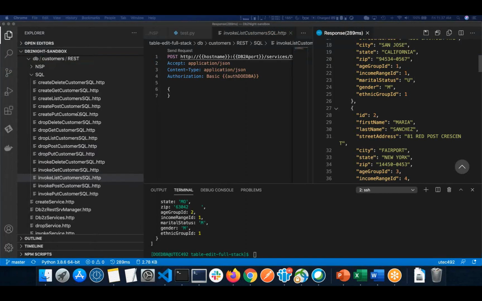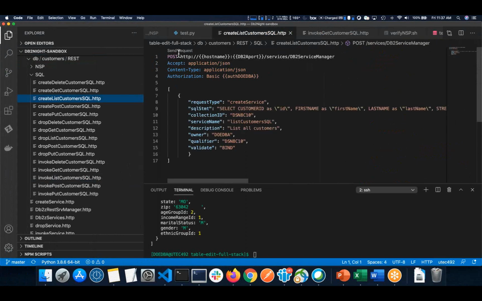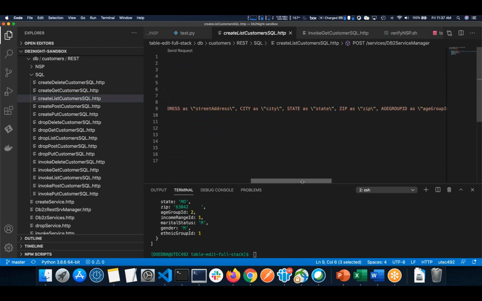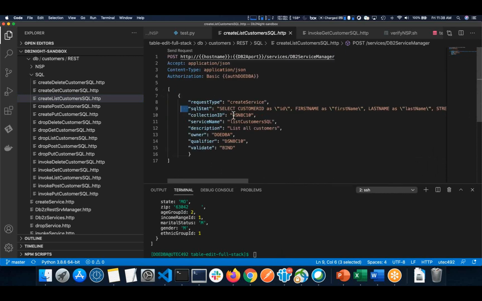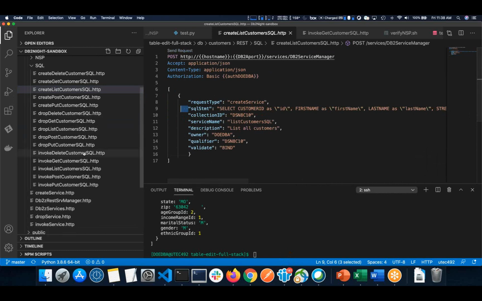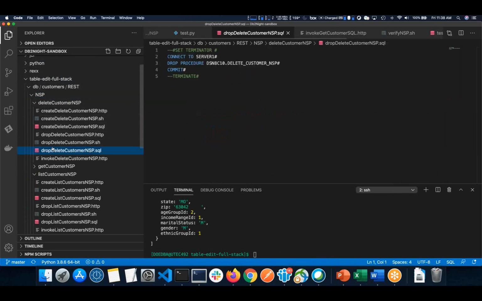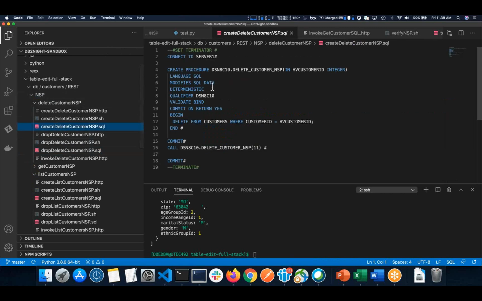All right, so this is the SQL version. So let me show you the create. I just want to show you this is all just working code, right? So create list customers. Here's the REST service I already created, but the creation of REST services can also be done with REST. And so this is the select statement that retrieves all of the records from customers. There's no where clause, so it lists all the customers, collection ID, service name. So right from VS Code, I can use that to create native REST services. All right, so this one's based on SQL. I did it three ways. Another way is using a native stored procedure.